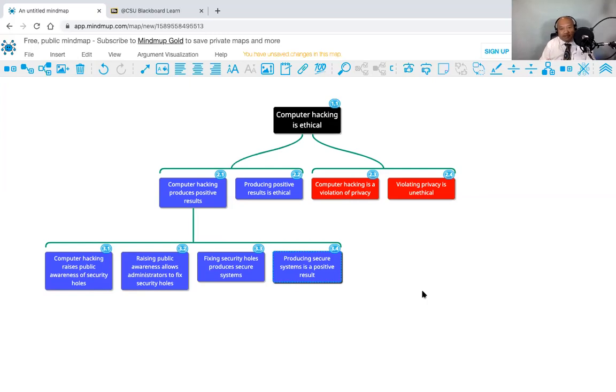So four children nodes in agreement with the parent node on top in support of the conclusion, which is computer hacking is ethical. However, this child node here, I'm just using the parent-child metaphor, yeah? This child node here is objecting to his dad, saying raising public awareness allows administrators to fix security holes. He said, I don't completely agree with that.